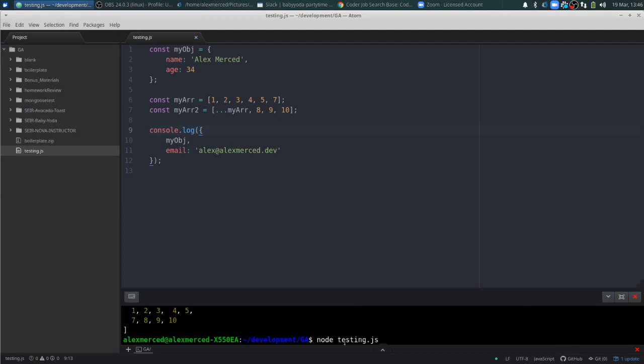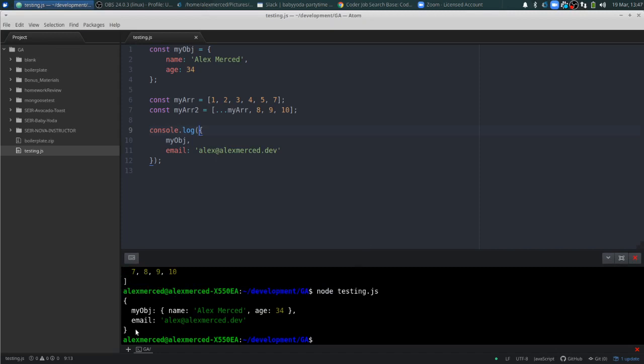So now if I do this, notice what we get is an object that has a property called myObject. That is the object with 2 properties. And then a separate property called email. That is my email. But I really wanted these 3 properties to be in one object, not an object inside of an object. So what I could do is use the spread operator.